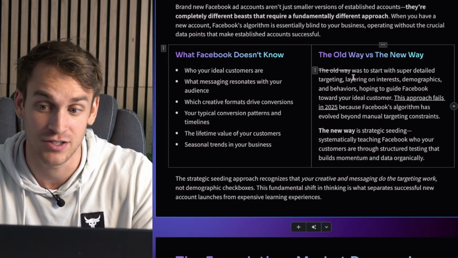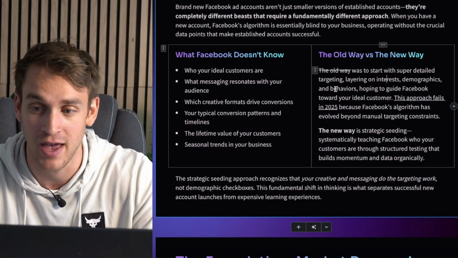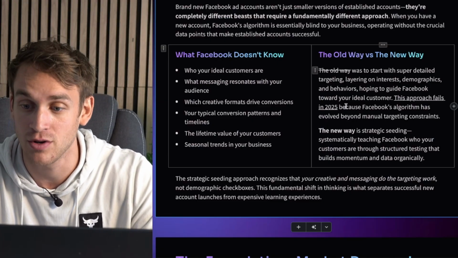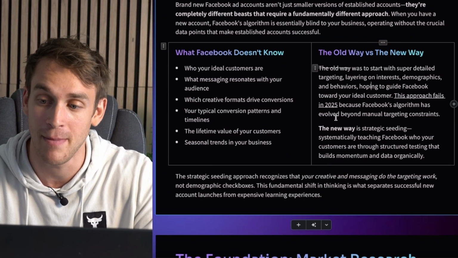The old way is to start with super detailed targeting, layering on tons of interest, demographics, behaviors, and hoping to guide Facebook towards your ideal customer. This approach fails in 2025 because Facebook's algorithm has developed beyond manual targeting constraints.